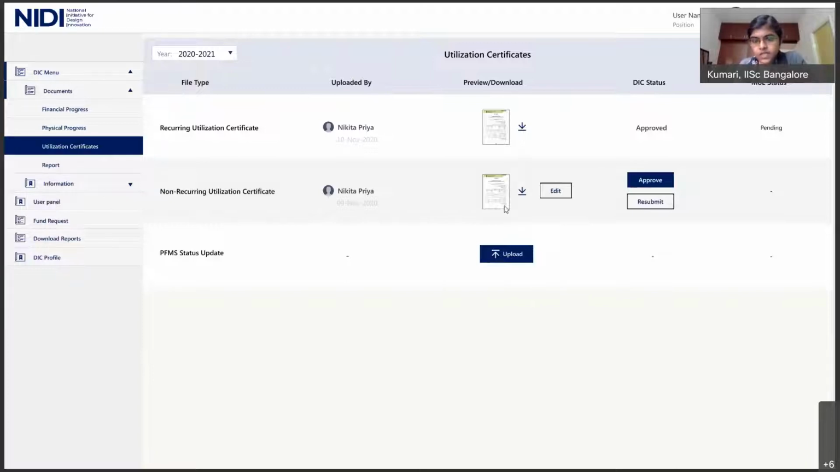Once uploaded, you will see a preview and there will be an edit option. You will see who has uploaded with the date, and the DIC admin user can click and view this. If it's fine, go ahead and approve it. If it's not fine, they can request the person who uploaded to resubmit it. Once the DIC admin approves it, the DIC status will be approved and it will become visible to the ministry. Once you have approved, you cannot change this information again with respect to the UCs also.